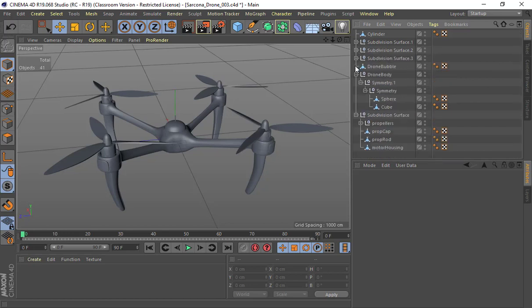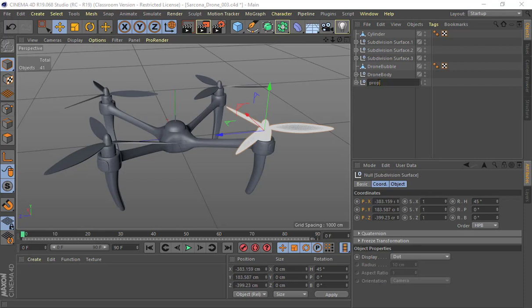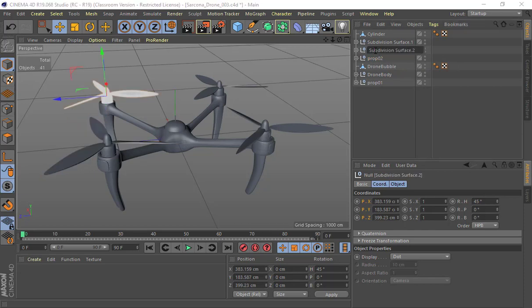Okay. So now I'm going to go through and start labeling stuff. So this will be prop 01. Oops. And then this one will be prop 02. I like to also come up with a nice naming convention as I do my stuff so that everything is pretty consistent.